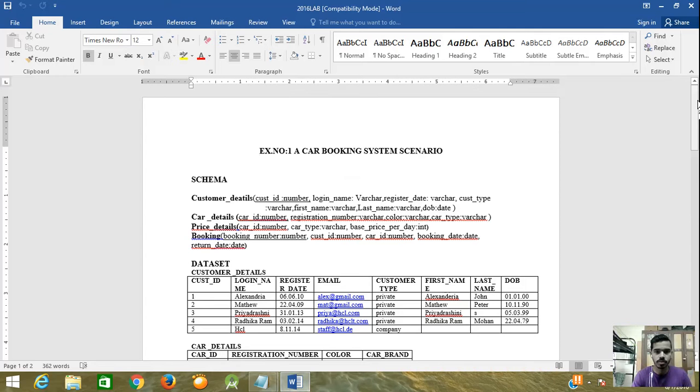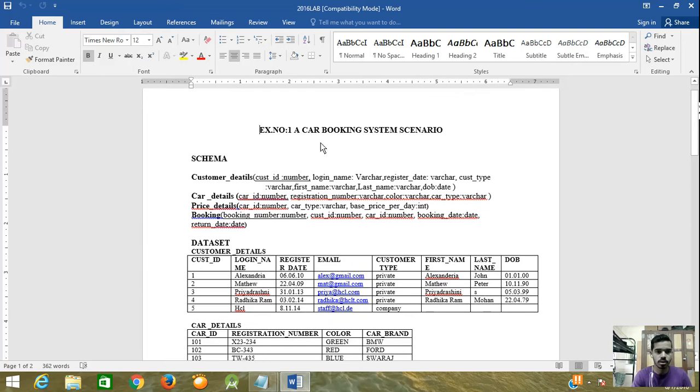In this experiment, we have to think about the scenario of car booking. This is the given schema. We have to create four tables. The first table is customer details, the second table is car details, the third is price details, and the fourth is booking.